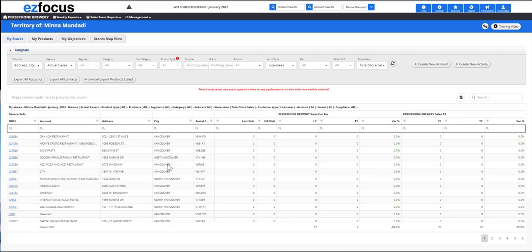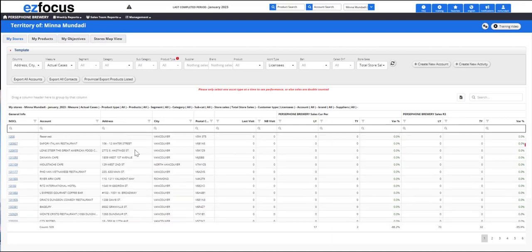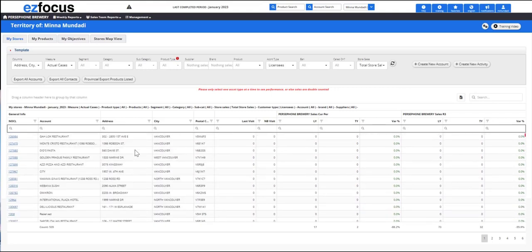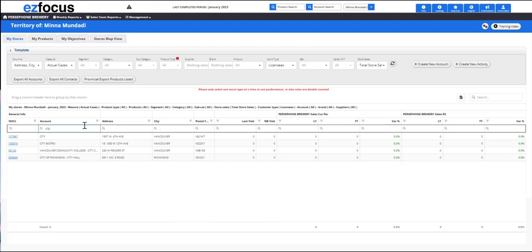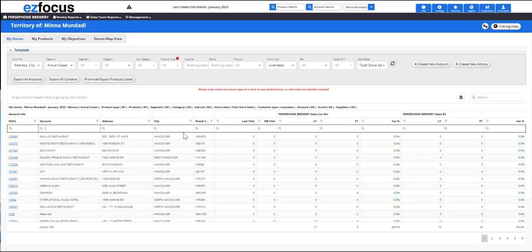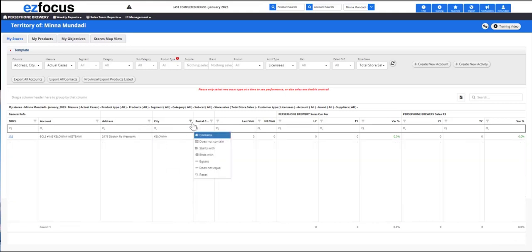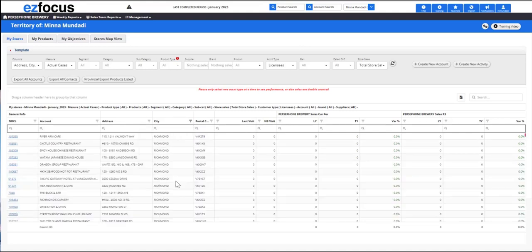Now that your report is set, you can filter and look through all of your stores. You can search for a specific store by typing anything here. You can filter by city if you call on multiple cities. This is a great place to come and do your territory route map because you can filter on specific cities and set your days if that's the way you'd like to work.